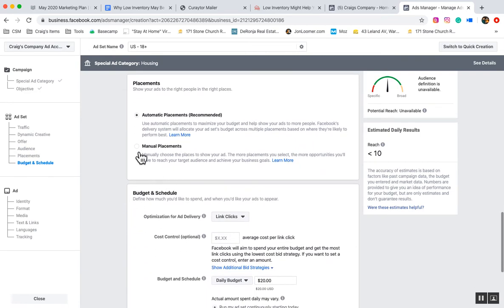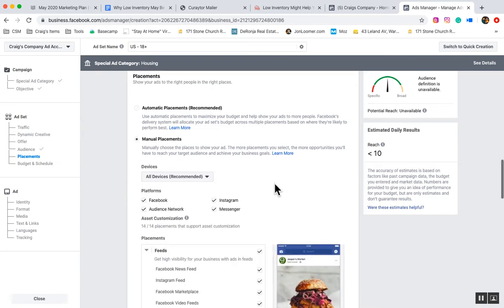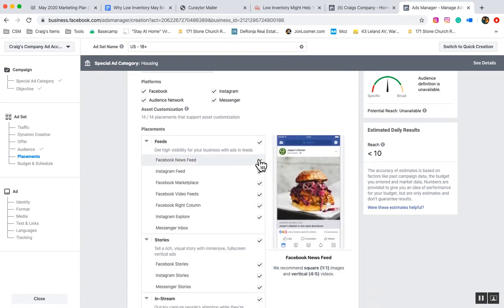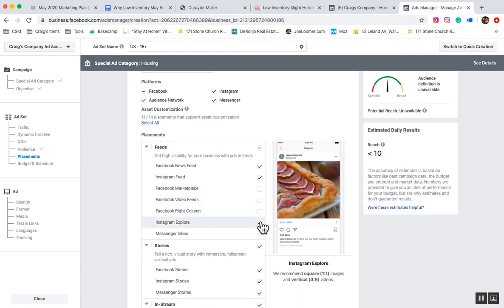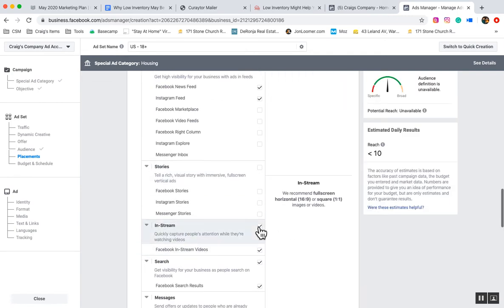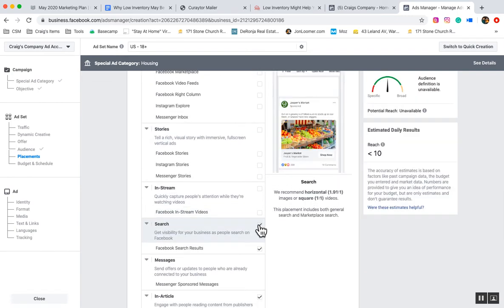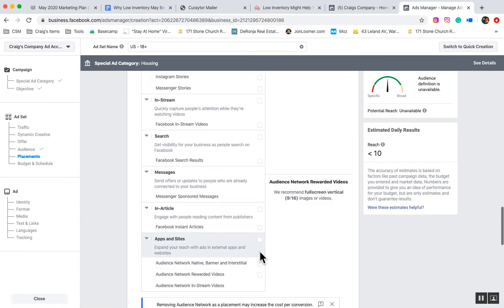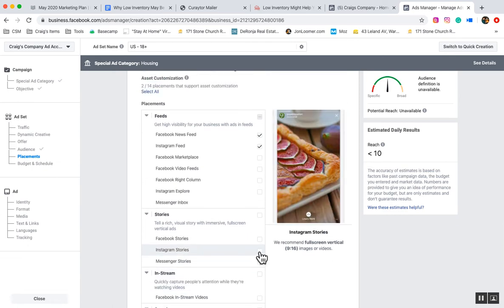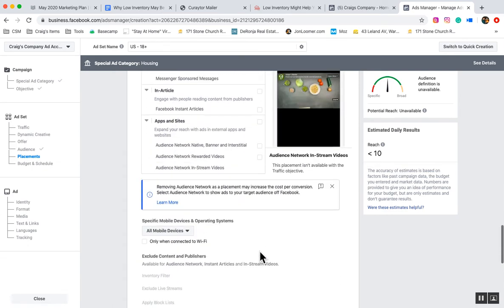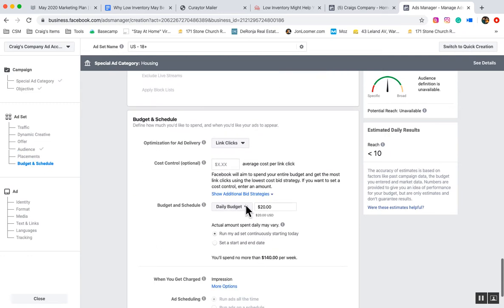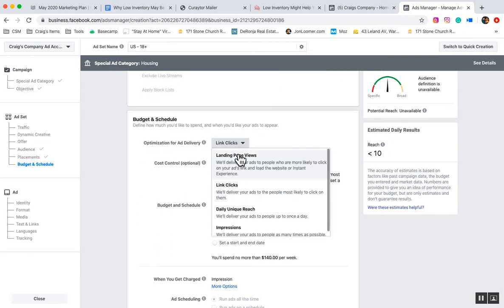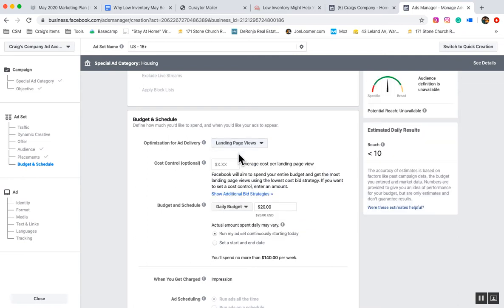Down here, we're going to choose our placements. Select the manual placements category, and we're going to keep this on Facebook and Instagram feeds only. So you can go ahead and unselect all other options, and make sure that you're left with just Instagram and Facebook feed. Down here, we'll choose our budget and duration. I recommend optimizing for landing page views. We want to pay for people to actually get to the content, not just clicks.